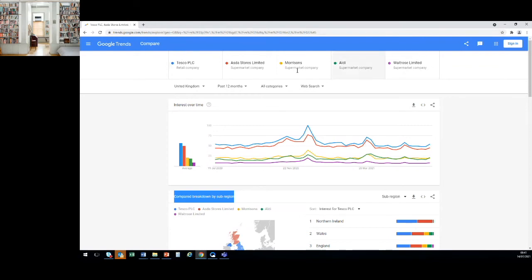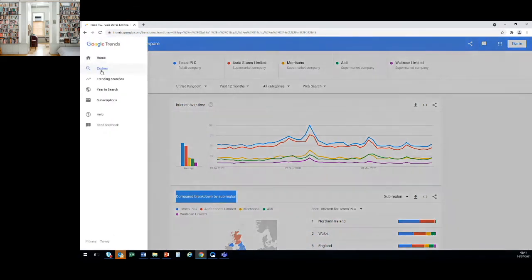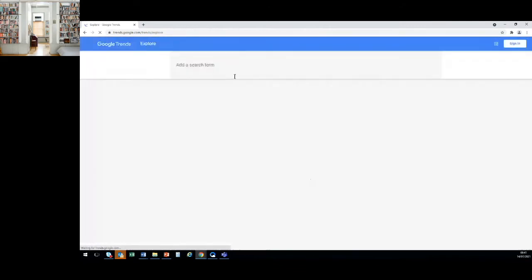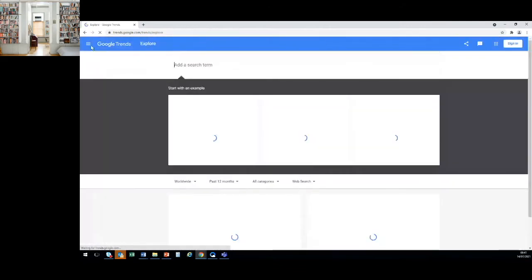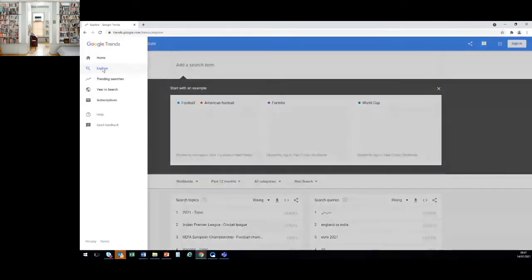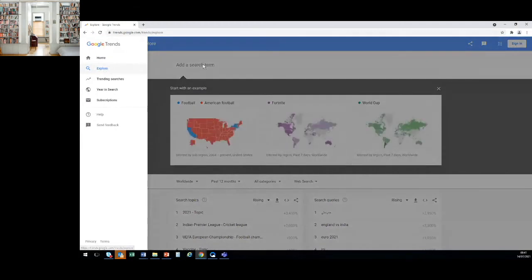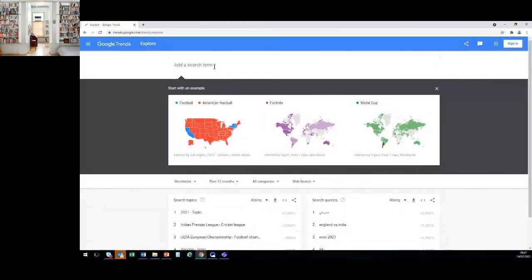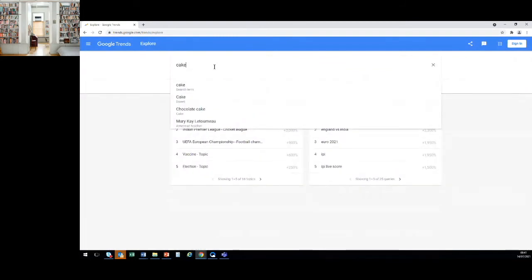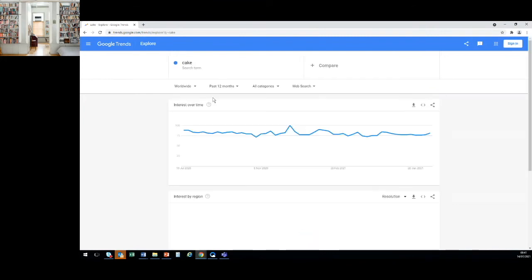So let us do another search. I don't adjust it. I just click on the menu and do the explore, so it could help us do a brand new search. Because I'm going to open a bakery in a foreign market, I type cake. Maybe I use the search term first to see what it can get me.